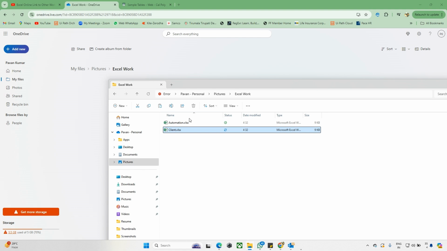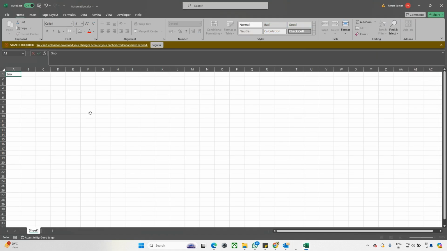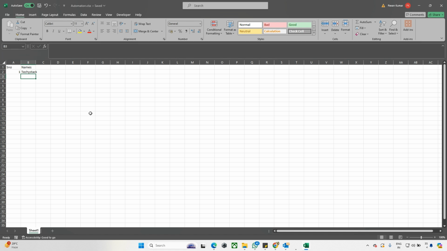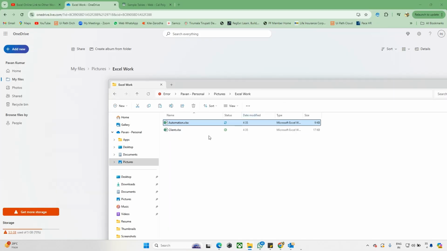Now I will close this file. I will go to the automation file and type some data here, for example serial number 1, and I will give the name as Test Stack. Okay, now this is done. Once the automation is done, by default it will close this automation file.